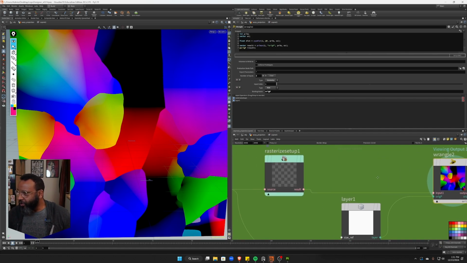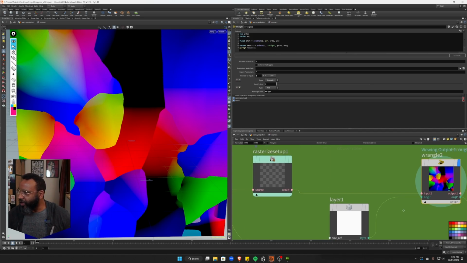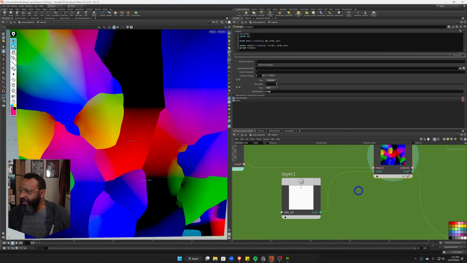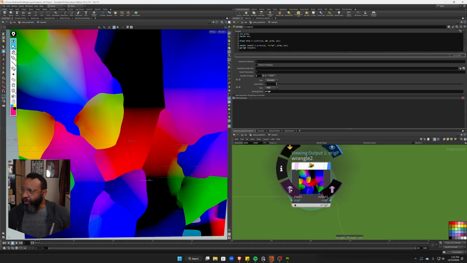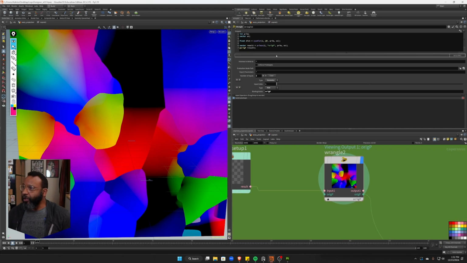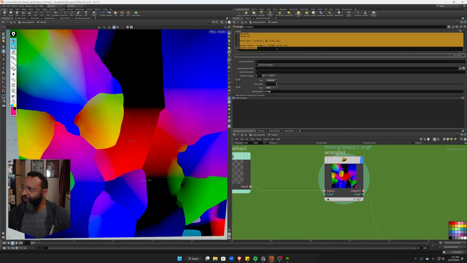So if we look at this Wrangle here, what I'm doing is bringing in my input 1, which is my Rasterize setup. So this is my geometry. I'm bringing in geometry here. And then I'm bringing in this origP, and I have this layer. I don't even think I need this layer now that I think about it. I don't need that layer. So just one node. And so you have this little bit of code here.